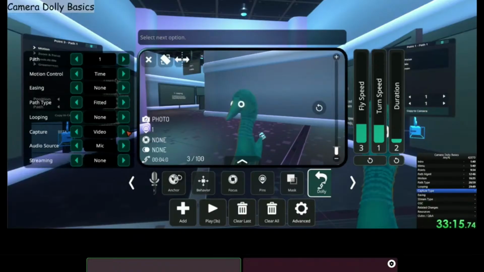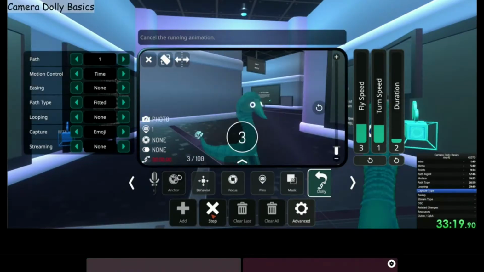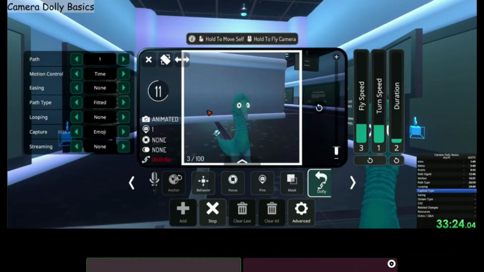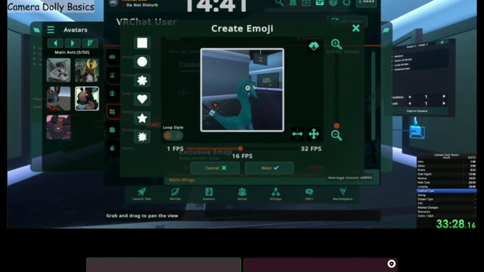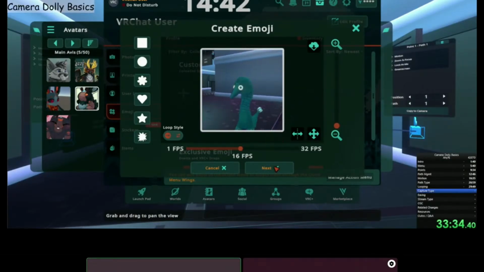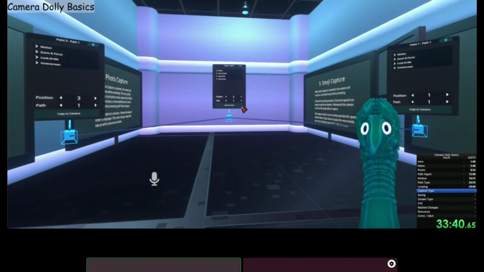The next one, let's cover emoji first. So emoji is very similar, except it creates a 16 frame emoji during the animation. So it takes exactly 16 pictures spaced out evenly, and when you're done, it opens the emoji editor, and I can create an emoji here. Done. Pretty neat. I don't know that a lot of people have used this, but it's there. It's a possibility. I think it's cool.